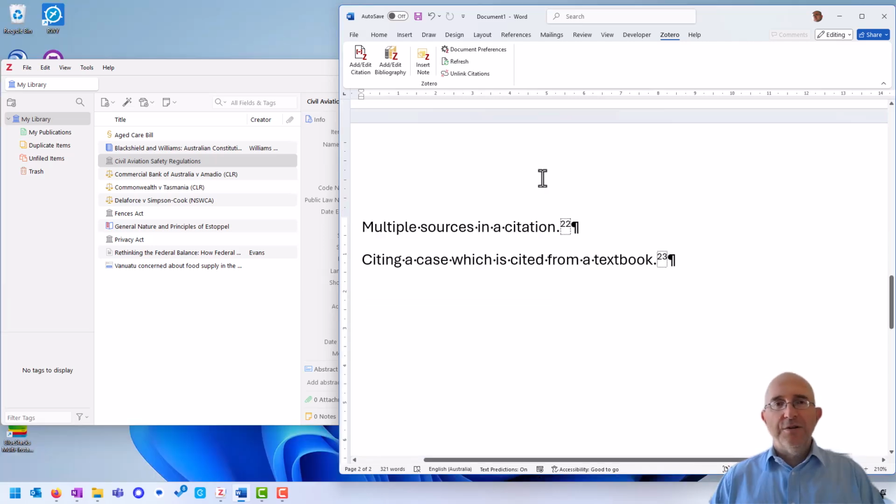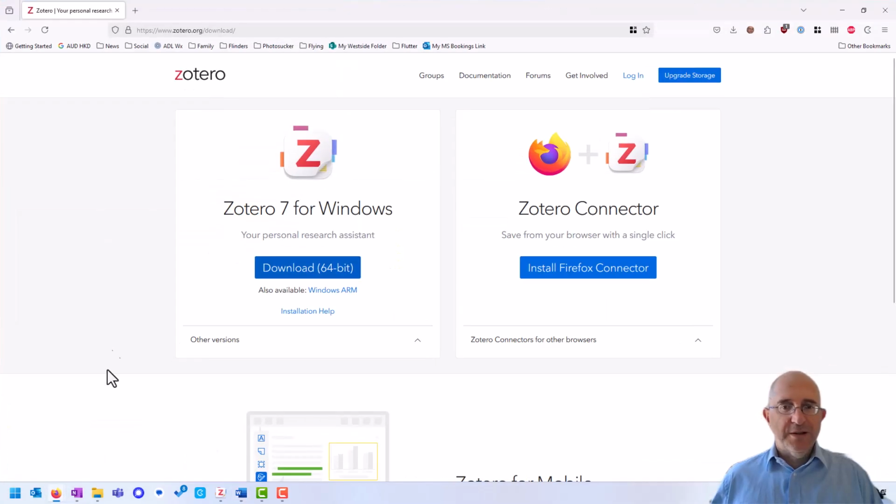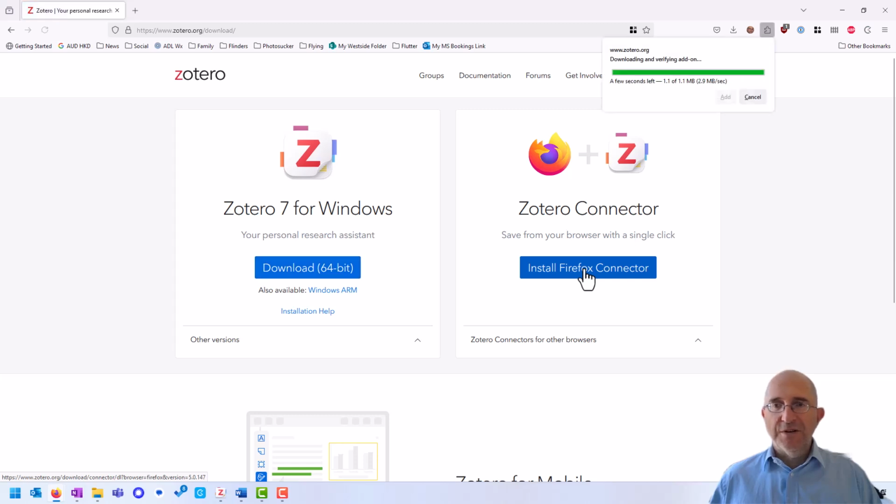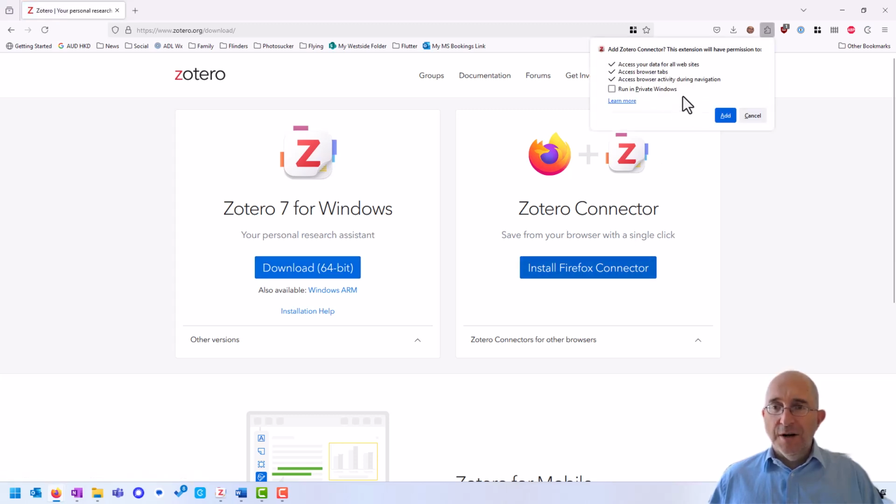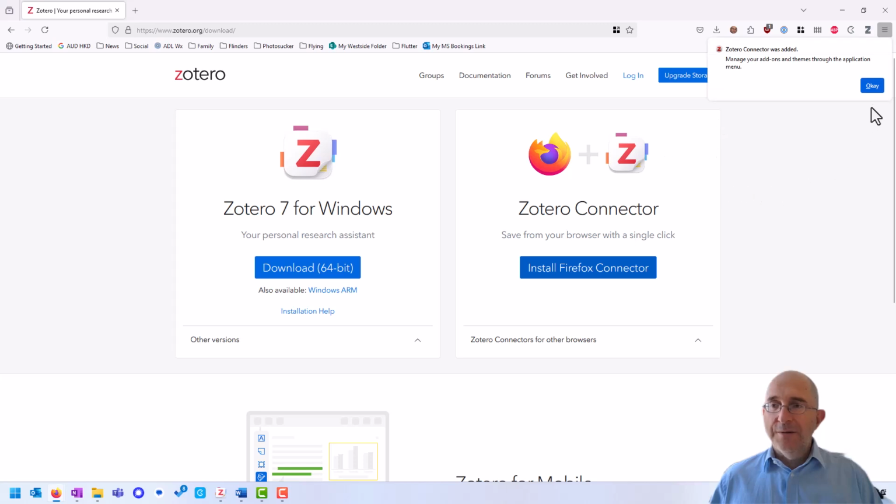Okay, I was talking to you before about citing websites and other resources using the Zotero Connector. So let's have a look at that connector, because that can help us add sources to our Zotero database. If we go back to here, and I'm running Firefox, so I'm going to click on Install Firefox Connector. If you're running Google Chrome, you'll have one to install a Google Chrome extension. I'm just going to add that through here.